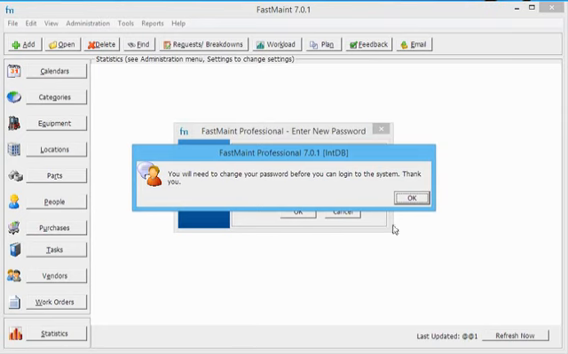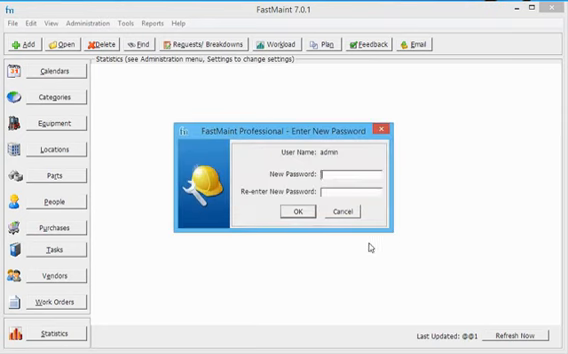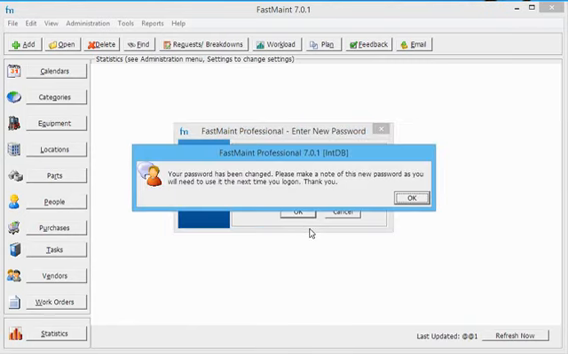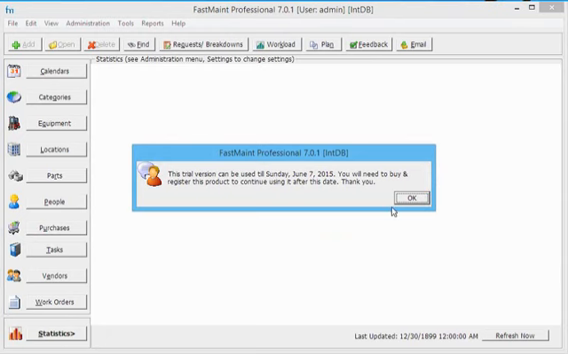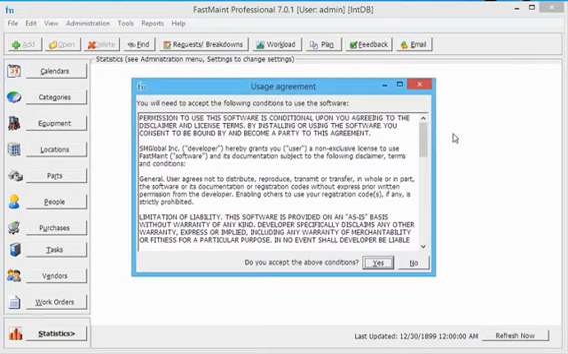You will need to set up a password for the main administrator account, Admin. Enter a password of between 6 to 10 characters containing only regular letters or digits. Make note of the password. See the trial expiration date. Read the license agreement and click Yes to accept it. Clicking No will exit the program.